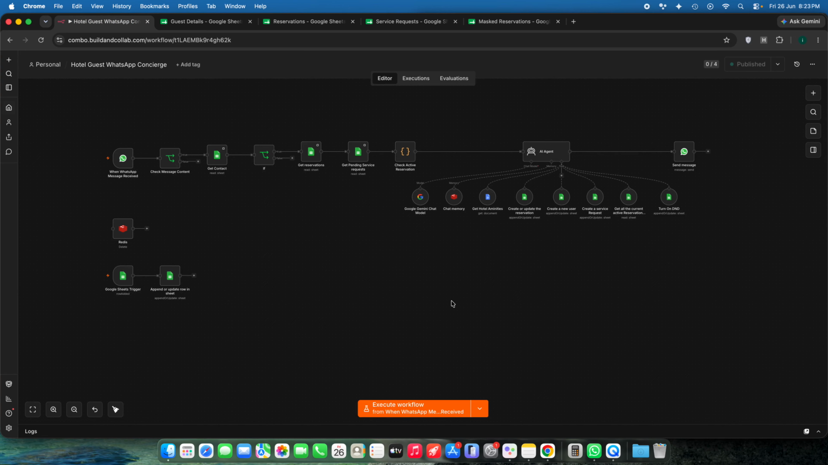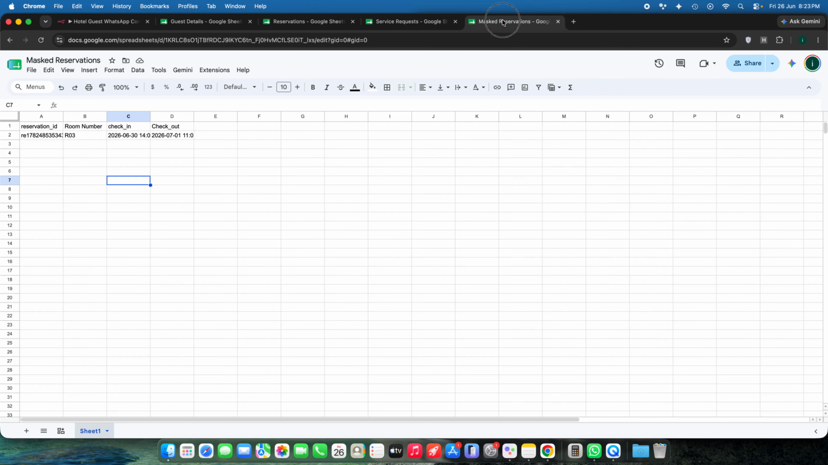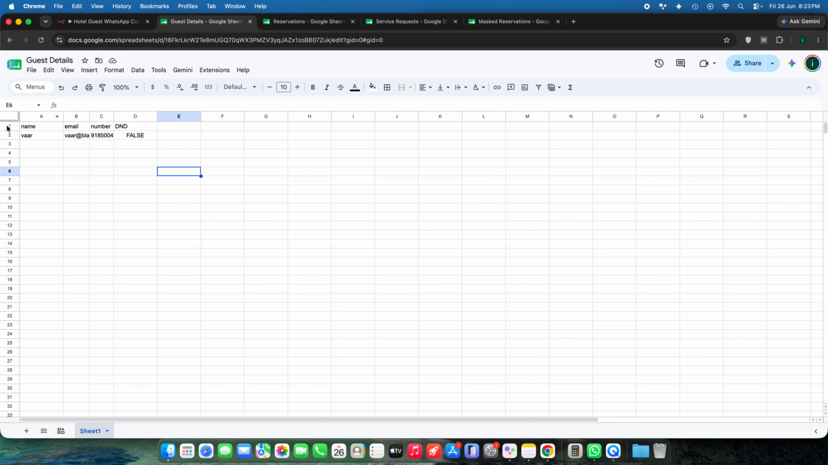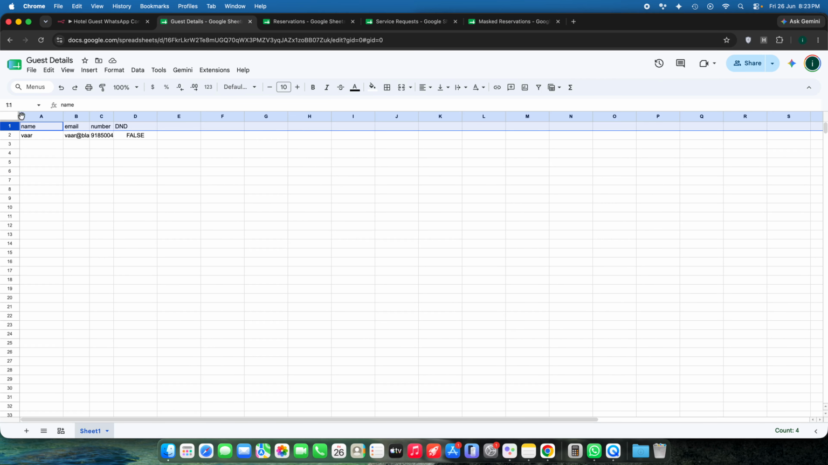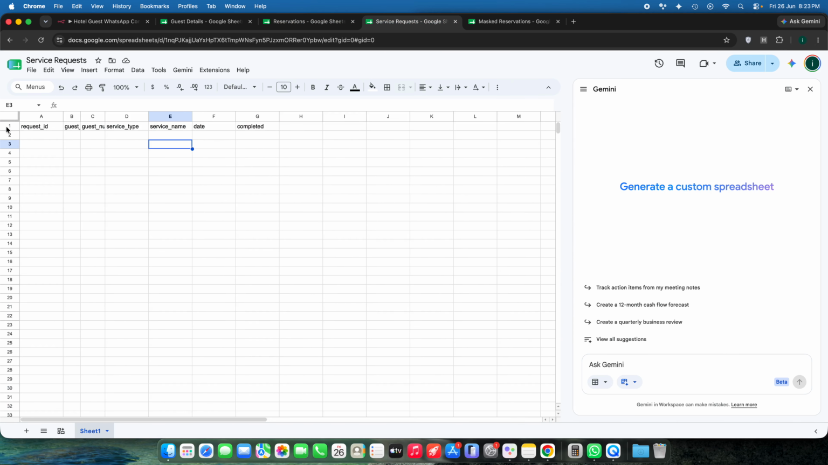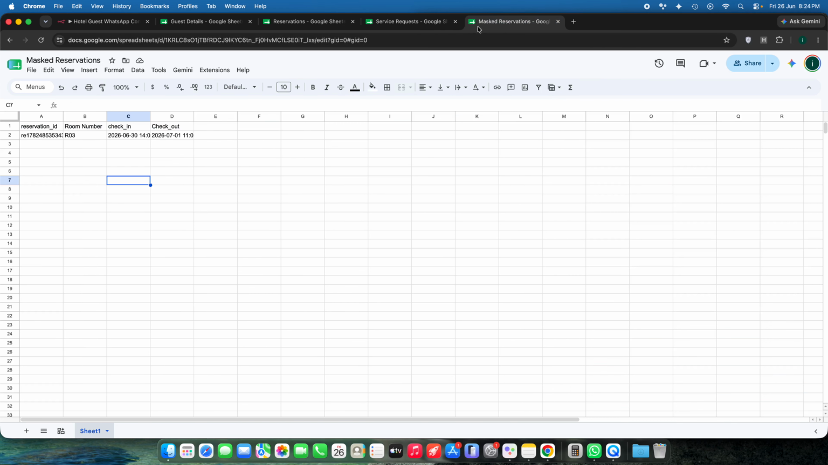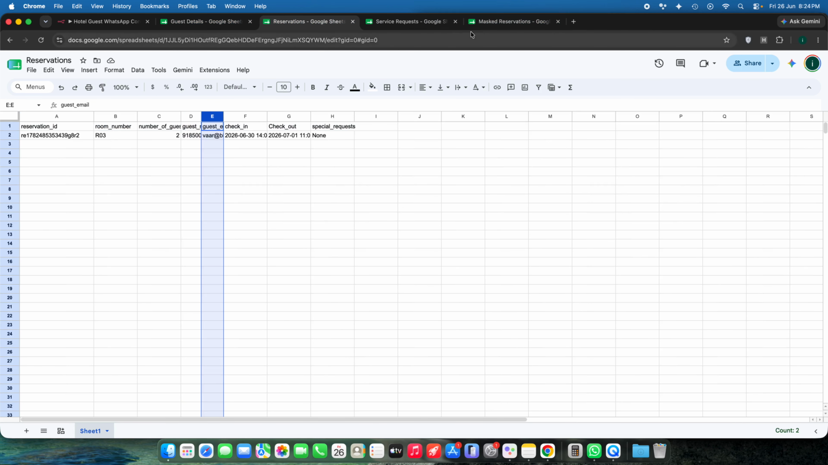Let me explain how the data flows from node to node. But before that, you need to have these four Google Sheets with you. Firstly, make a note of these headers. First, guest details; second, reservations; third, service requests; and fourth, masked reservations. This is the same as reservations, but without the guest phone number and the guest email address.